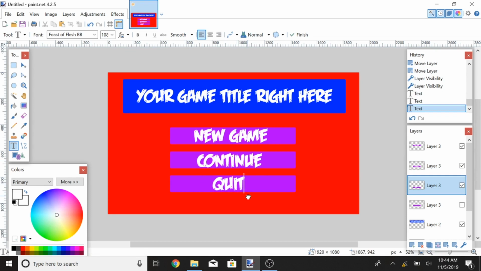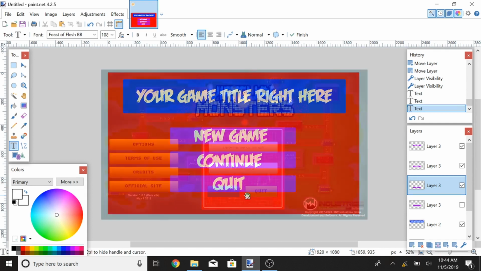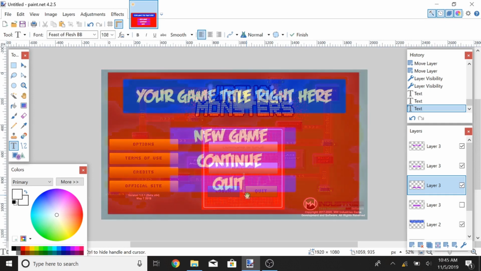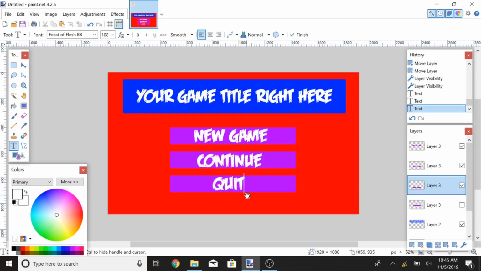Now, if you're doing an MMORPG, you might want to create some parts for a login and username. I know I did with mine, so that's why in the actual Virtual Monsters login, you see the login and username. But if you're just trying to make a very basic game title screen for a non-MMO, I'm not entirely sure what other buttons you would want to put on it. Once again, it's up to you to be creative with the title screen itself. But this is the basic process and how you do everything.